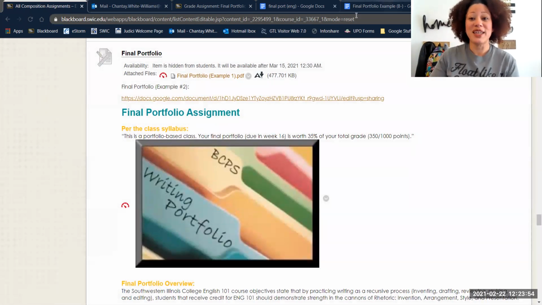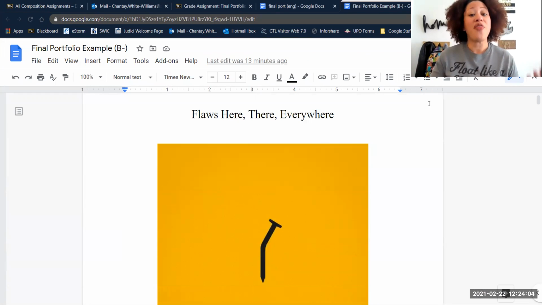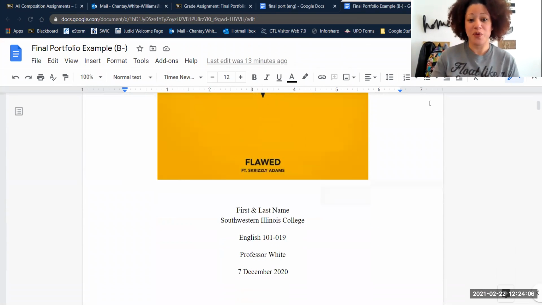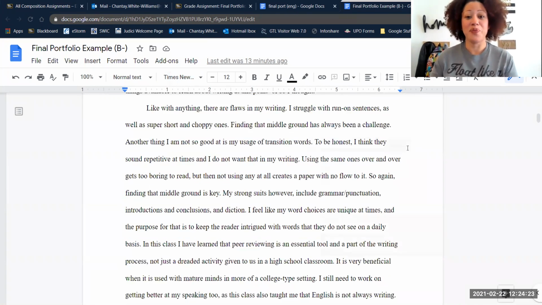Also, while we're looking at this example here, I wanted to say to you that this portfolio is worth a third of your grade, right? There is no getting credit for English 101 without doing a portfolio. So this is an example of a cover. This particular student chose to do a letter for their introduction. I want you to notice the setup of it, right? There is a header, last name and page number, and it's for the entire document.